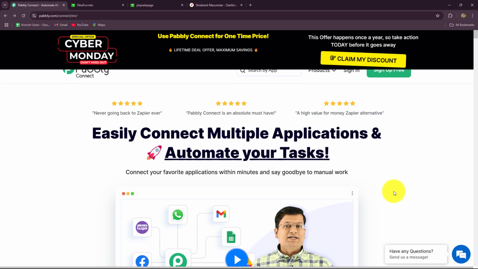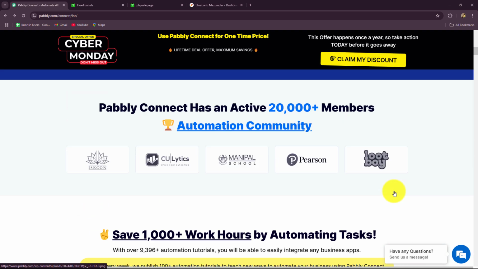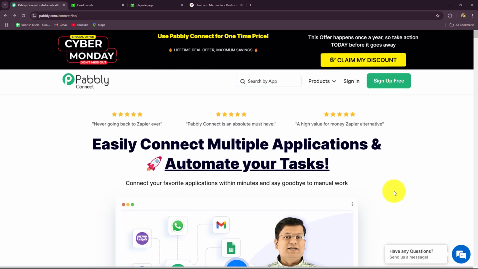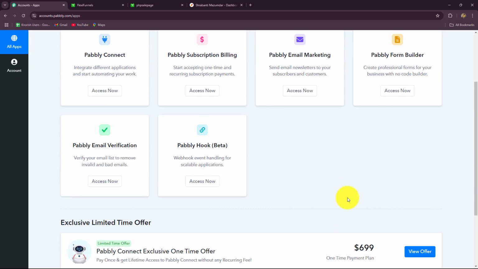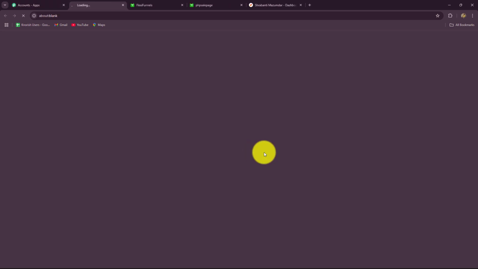Also, when you will do that, you're going to receive 100 free tasks every month to explore this amazing software and to test multiple automations. Now, as an existing user, currently I'm going to click on sign in. So this is all app section where we can find all the products which are offered by Pabbly. To create our automation, we are going to use Pabbly Connect. So let's click on access now.